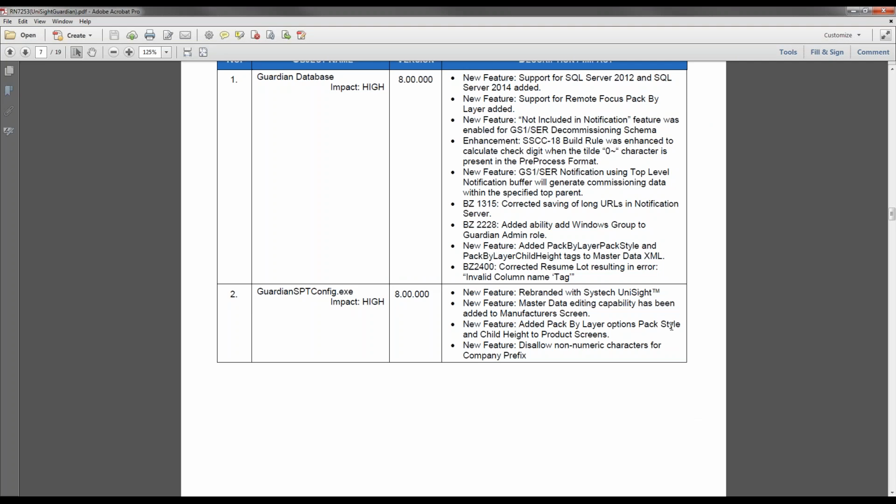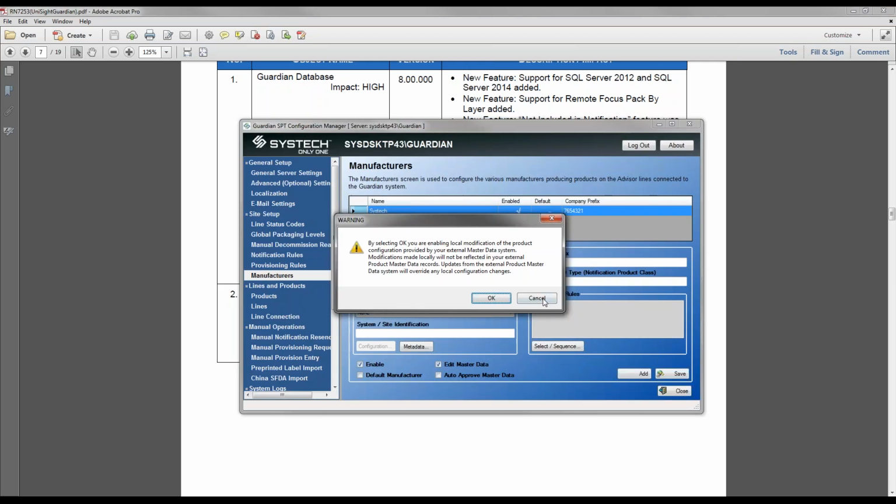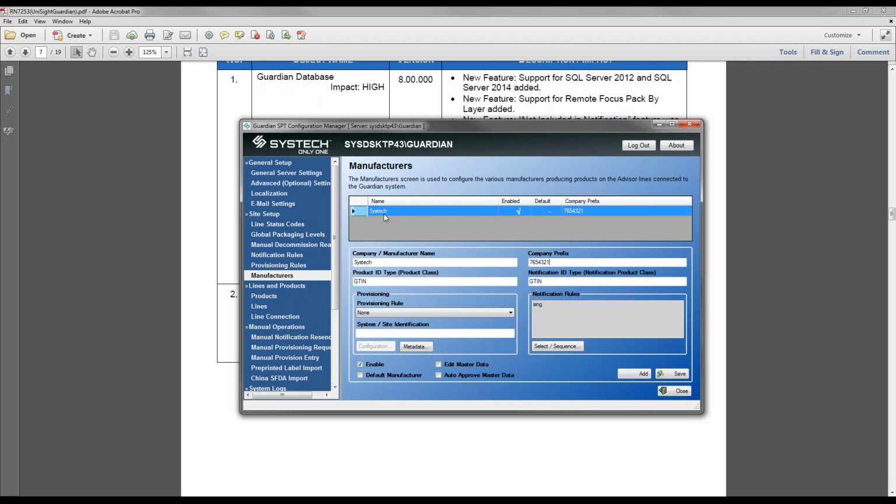Added pack by layer options to pack style. It's the same exact thing that we changed in the database. And the last thing, we now disallow non-numeric characters in company prefix under manufacturers. This number actually doesn't get used anywhere other than when we do advanced calculations. Even then, we're only using it to see what the length of the company prefix is. Once we know the length, we can do the calculation.